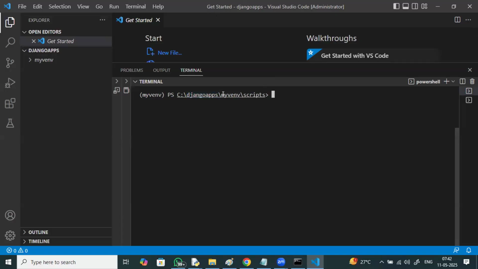So what you will do, come out of this. cd dot dot, cd dot dot. Come out of this Scripts folder, and come out of this my virtual environment folder. Now you are in the C Django apps folder. Yesterday I was saying, right, what is the command for creating a project? Django hyphen admin. Try to say the command Django hyphen admin. Yesterday's session I said.